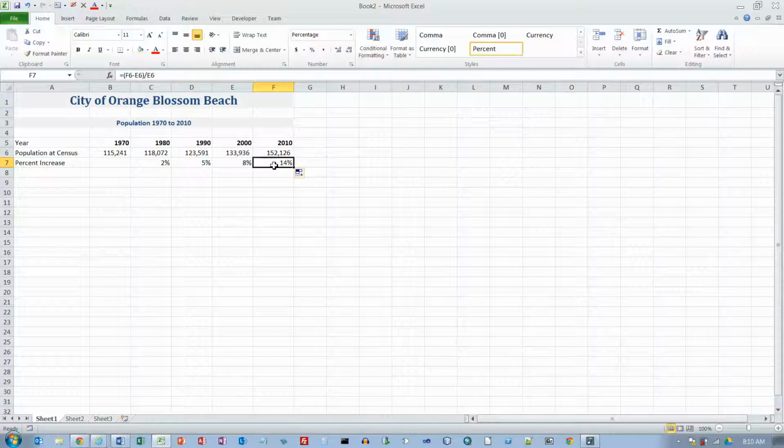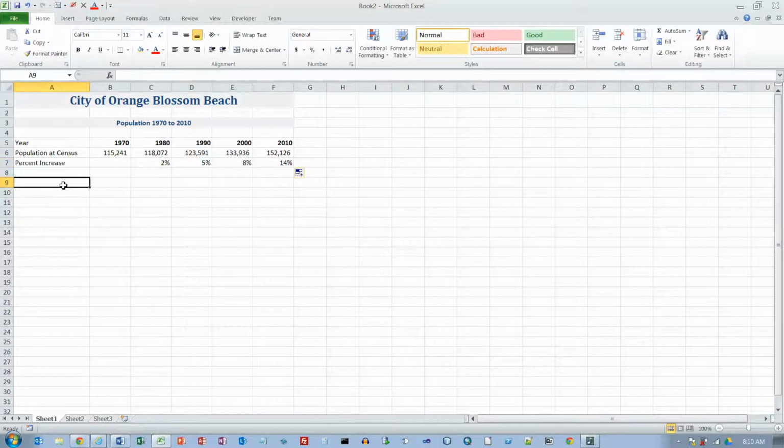And now we're on activity 3.13, using the format painter and formatting as we type. So it says leave row 8 blank. Let's go down to row 9 and type projected future population.